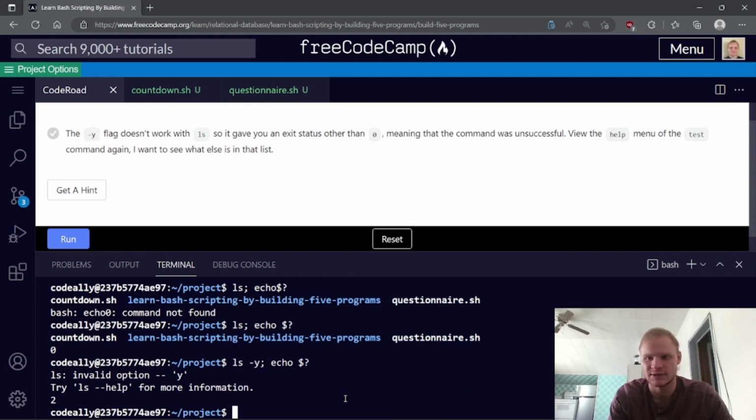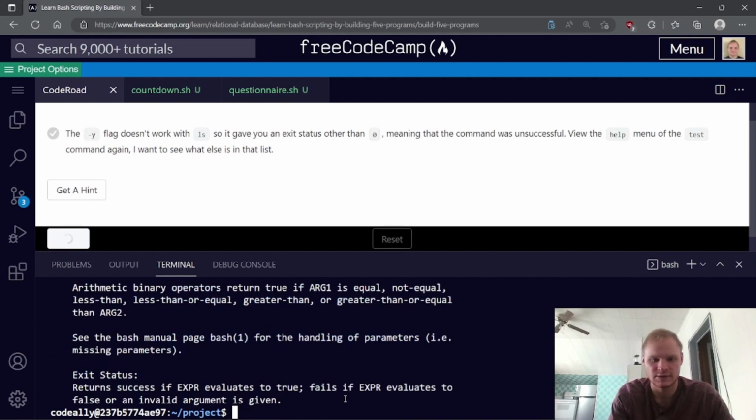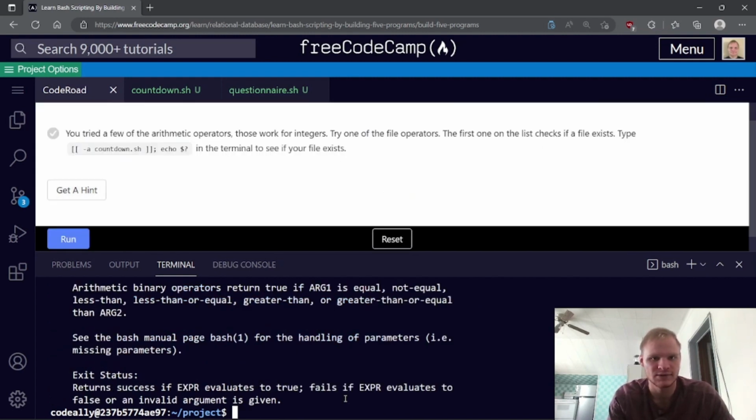View the help menu of the test command again. I want to see what else is in that list. Help test, okay. You tried a few of the arithmetic operators. Those work for integers. Try one of the file operators. The first one on the list checks if a file exists. Type this into the terminal to see if your file exists.